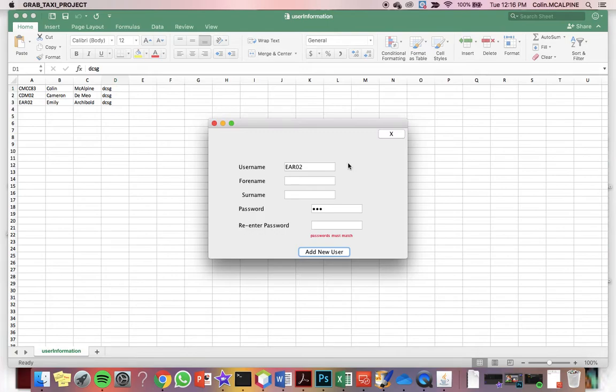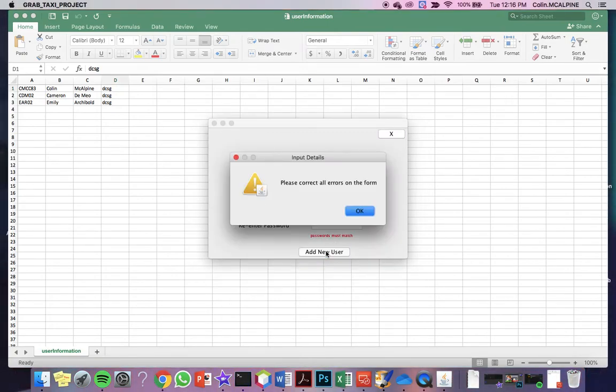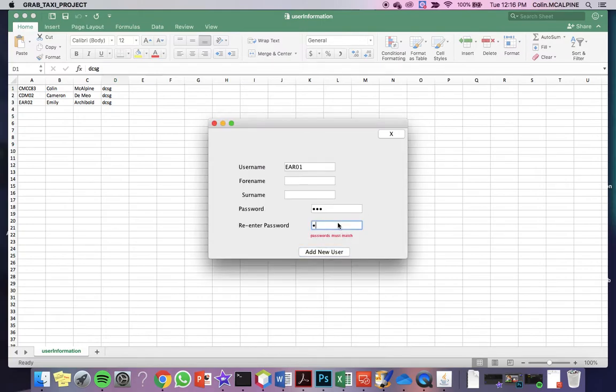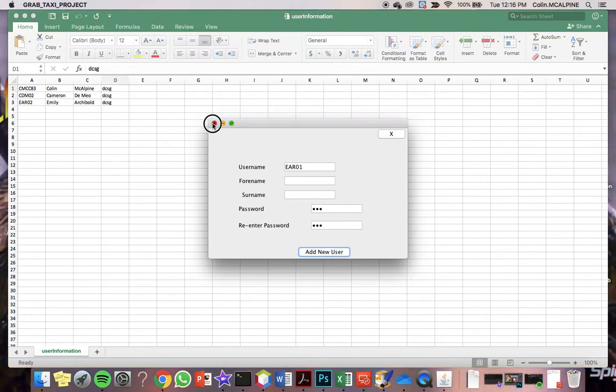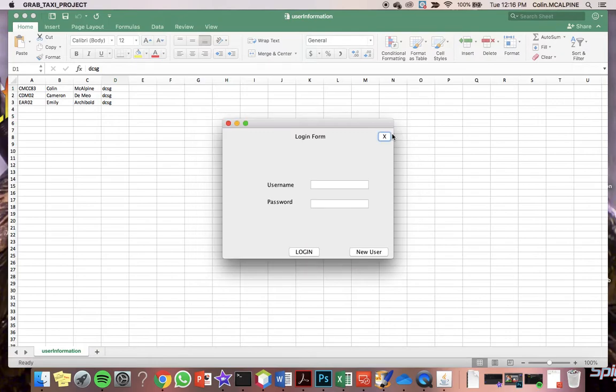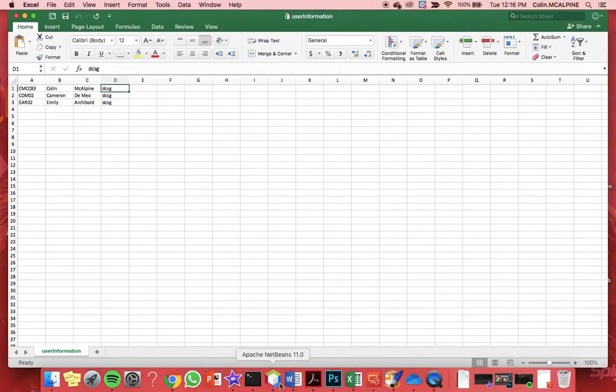We can fix that if we spend a bit of time on it. 801, passwords not matching. Add new user. Obviously, at this point, everything's okay. And we want to add that person to our array list.